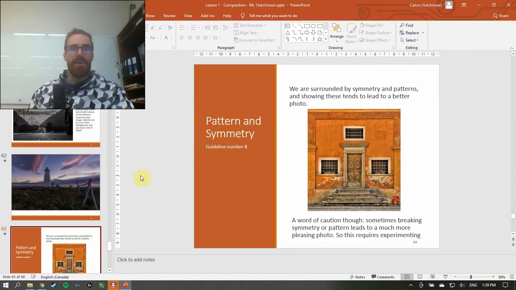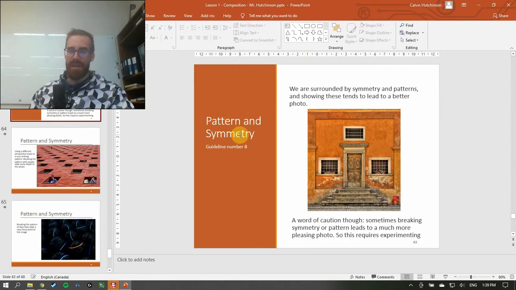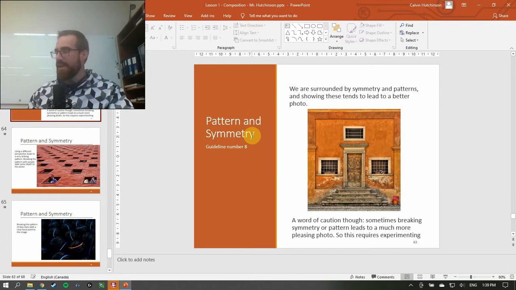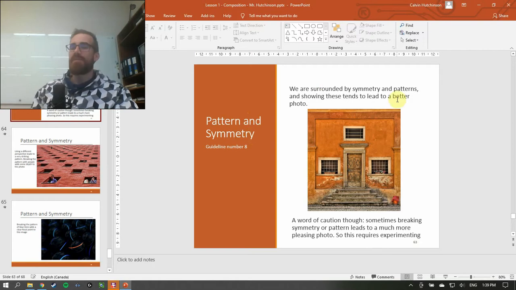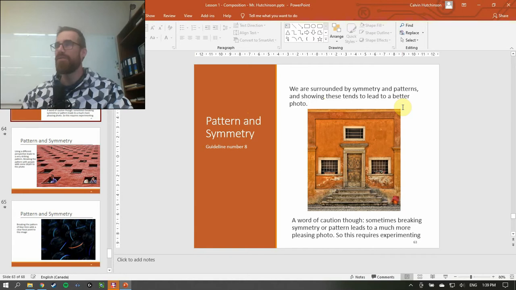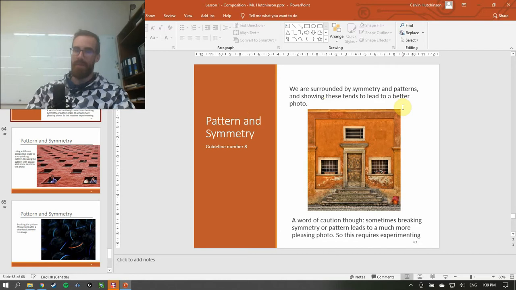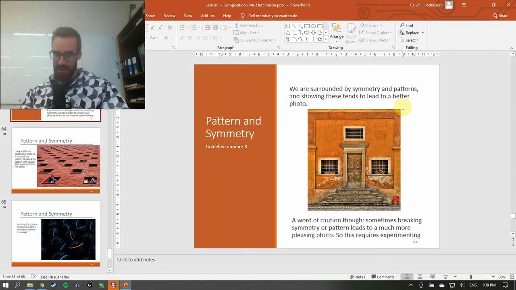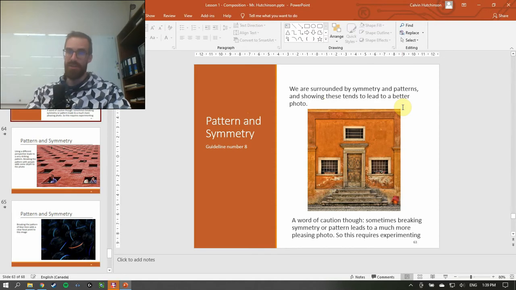The final guideline we're going to talk about is pattern and symmetry. Okay? You would argue that they're kind of 2 different guidelines, but they're also sort of the same, because patterns and symmetry sort of are the same thing. We are surrounded by symmetry and patterns, and we naturally look for patterns and symmetry, and when we find those, it's naturally more pleasing to us. Okay? So quite often, highlighting a pattern and highlighting symmetry is going to lead to a pleasing picture. However, sometimes showing something breaking the pattern of symmetry also leads to a much more pleasing photo. So this is going to require something which needs experimentation. Right?